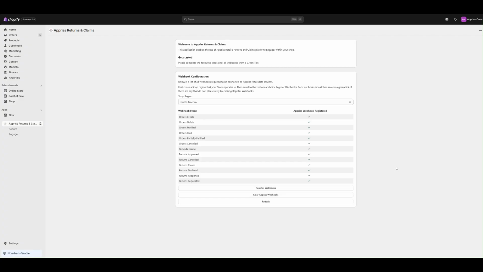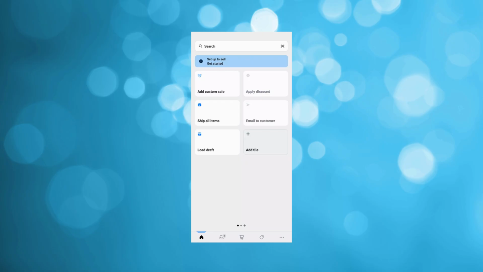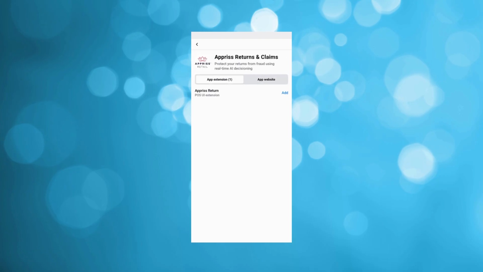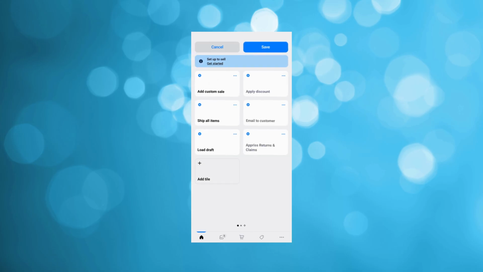Now let's take a quick look at how to install the Returns button on your point of sale. Within your Shopify POS app, you can now click Add Tile. From here, just click App and then choose the Appriss Returns and Claims app. Now tap on Add and finally tap Save.